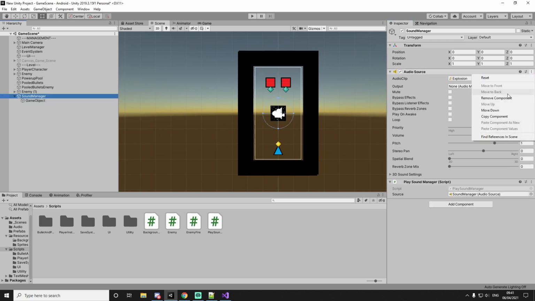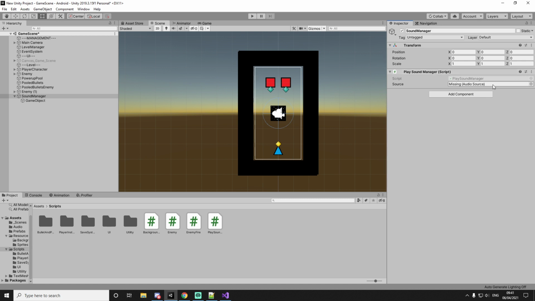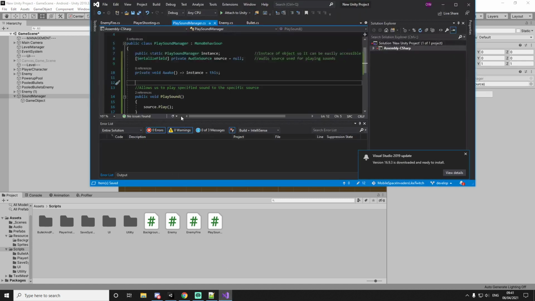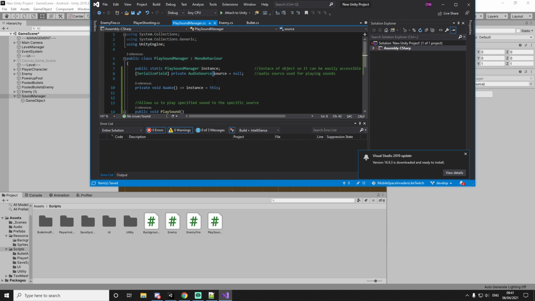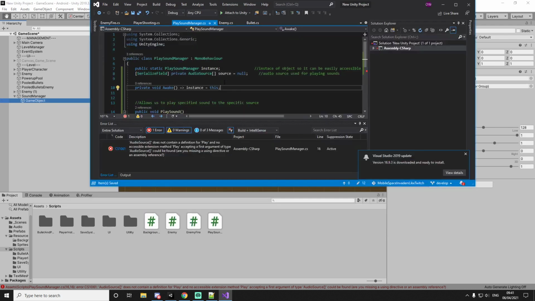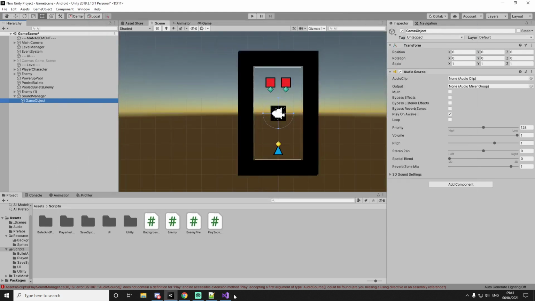So now we can remove this source from here. And now, of course, we get missing source error, but that's okay because what we're going to do is we're going to convert this into an array. And this will allow us to store multiple sources that will play various sounds throughout the project.